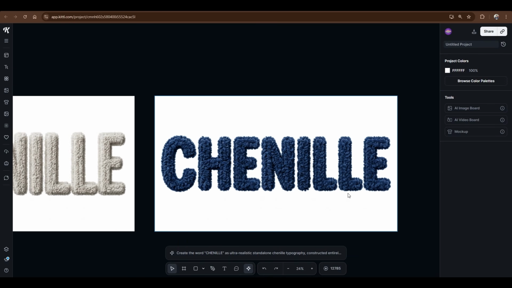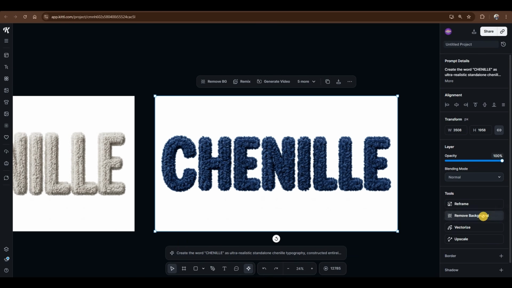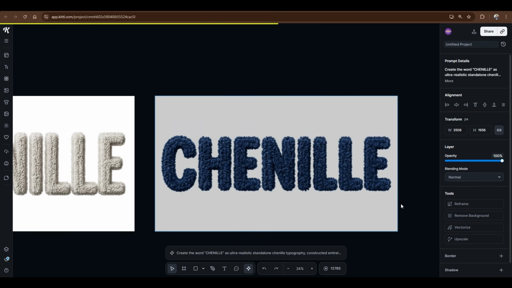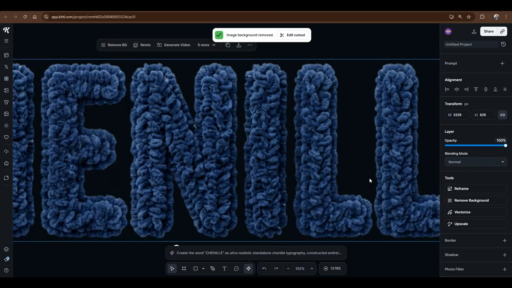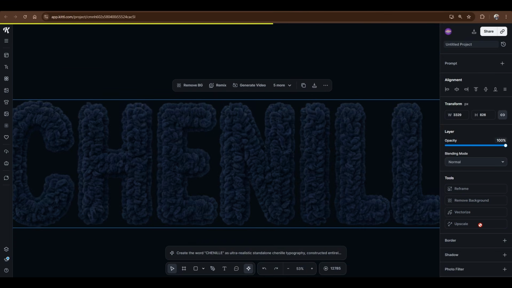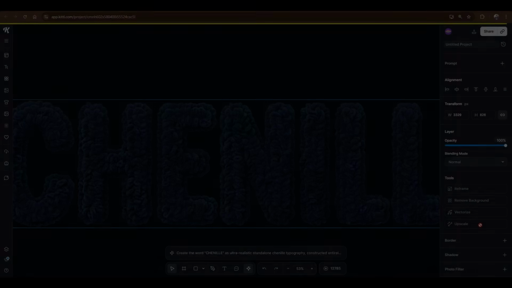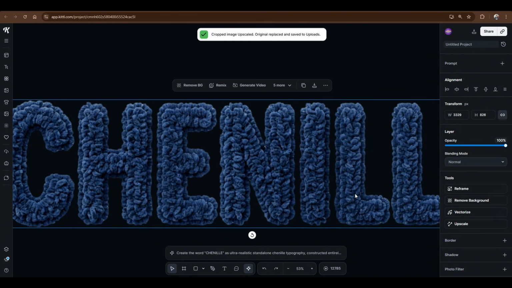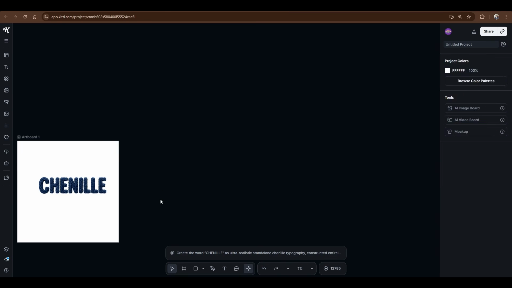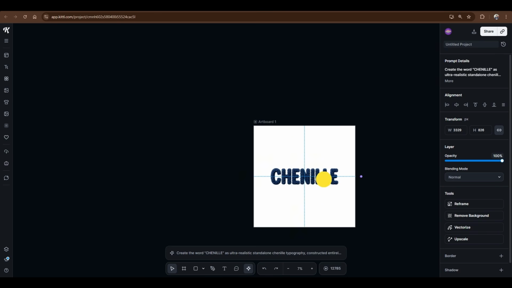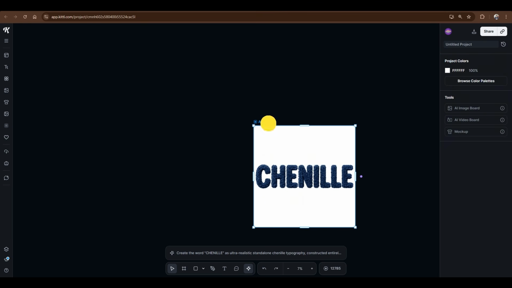What we're going to do next is remove the background. After that, click the Upscale tool. Now let's bring this into the artboard. You can now go ahead and delete the other generated images. Adjust the size so it fits properly within the artboard.